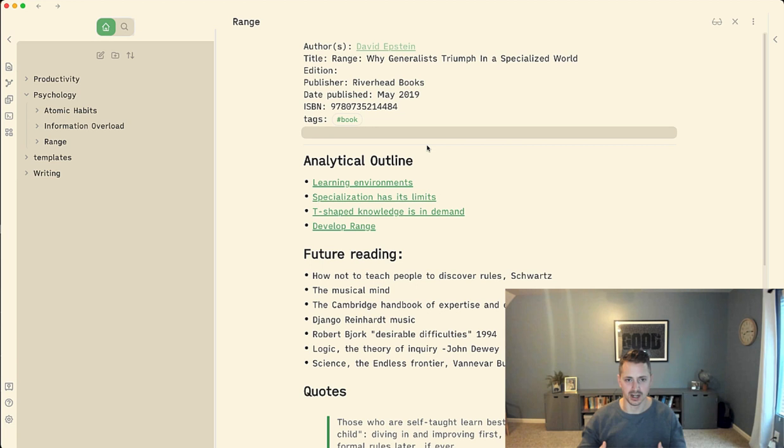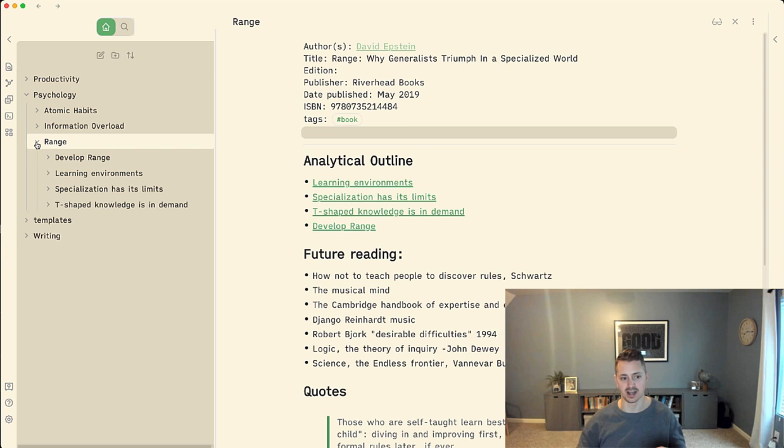Mortimer Adler has some really great advice around taking ownership of the book, which is to re-outline the book in your own words. Typically what I do, or what I've done in this case, is I've taken all my notes throughout the book and put them in the Range folder. If we expand this, we can see that it has many more items in there, which are the result of this.